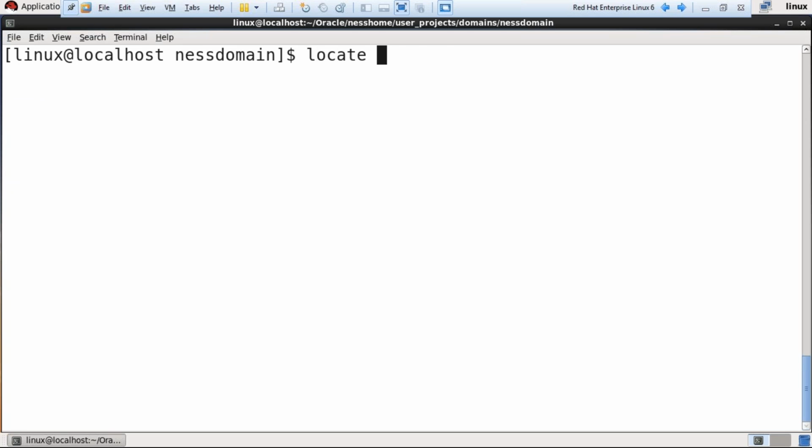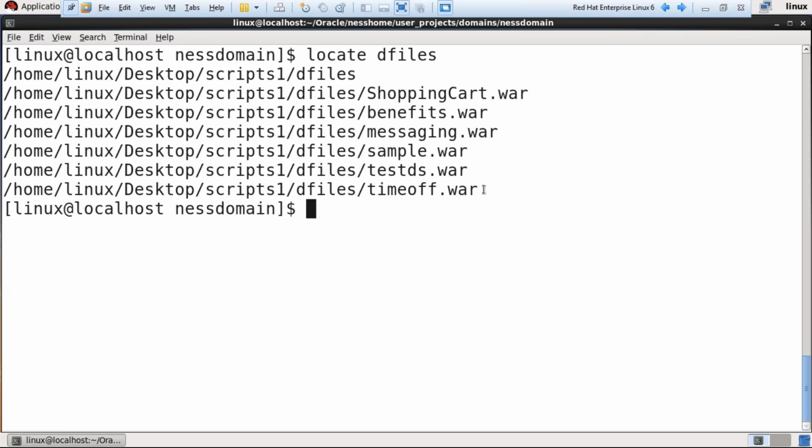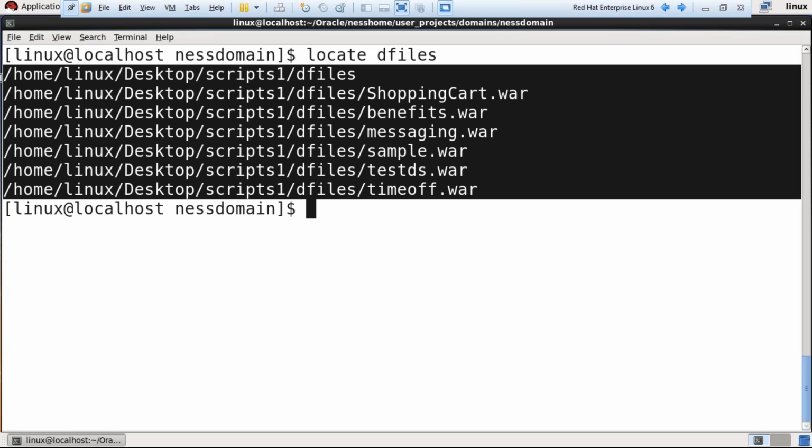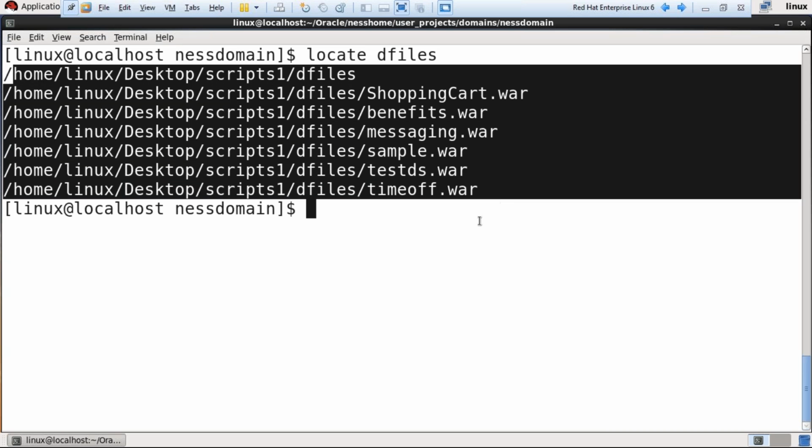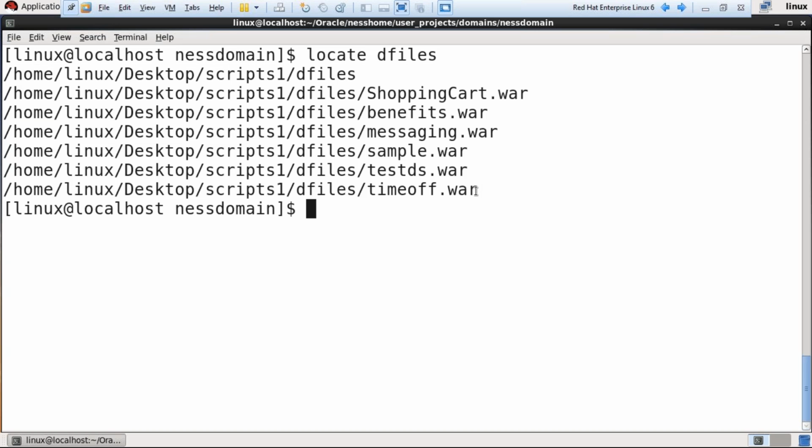And finally, the locate command. Locate space d files. I'm just searching for some file or directory name called d files. I press enter. See how many locations, in the file system, are displayed. That many locations where it is available are displayed. So this is how you generally work with the locate command.